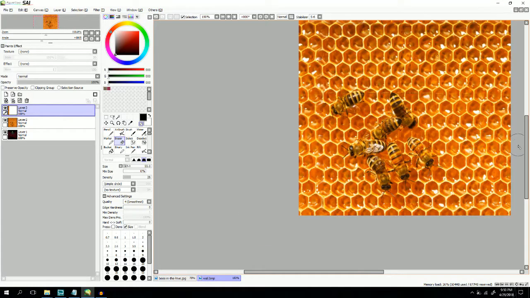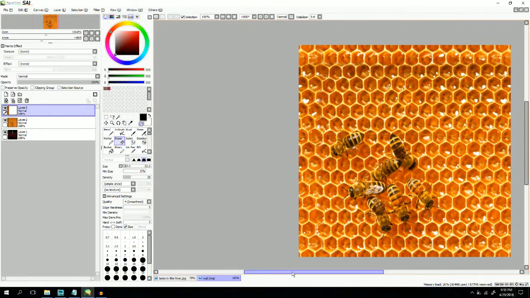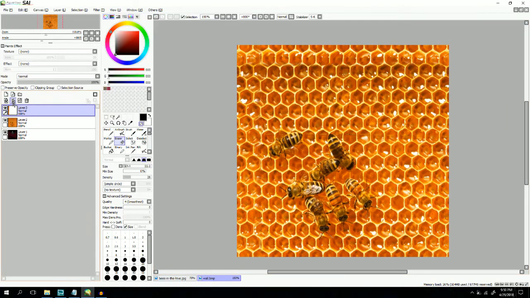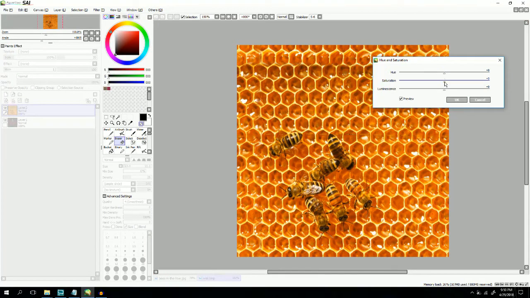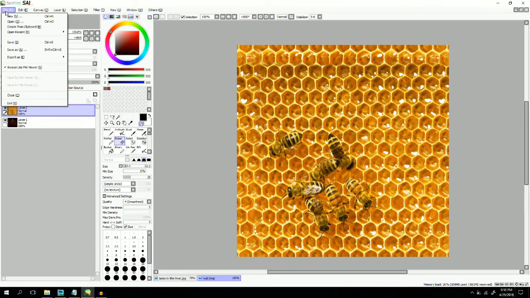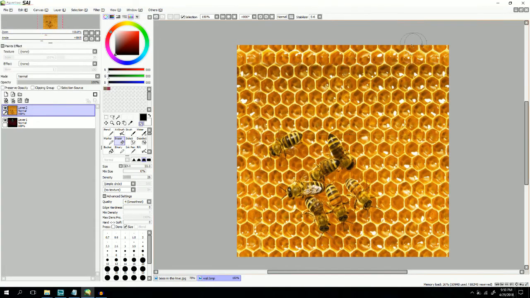Now with Sai you can actually adjust the colors a bit too, with the image that you're using. This is a bit too bright. Maybe a bit more yellow. Not quite as saturated. Okay, and then I'm gonna save it and see how it looks.